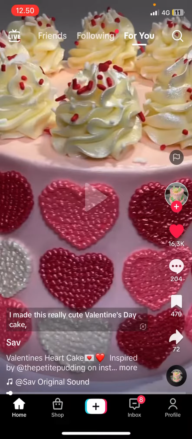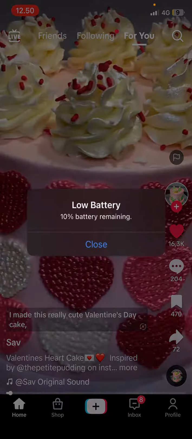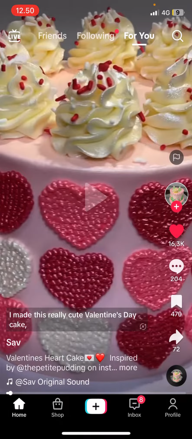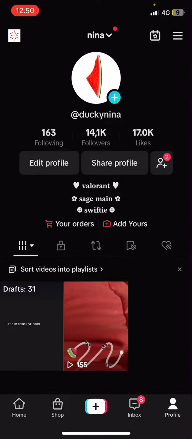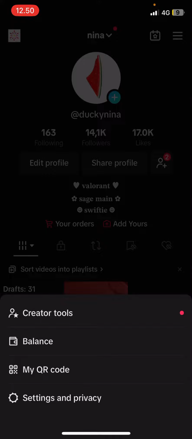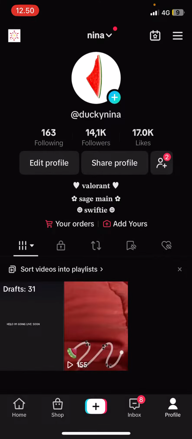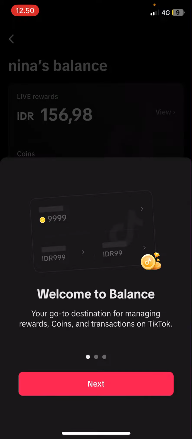In this video I'll be showing you guys how you can check your TikTok balance on TikTok. You're just going to select your profile page here, and to find your TikTok balance you're going to select the three lines on the top right corner of your screen. Then you are going to simply select balance, and here is where you can check your balance.